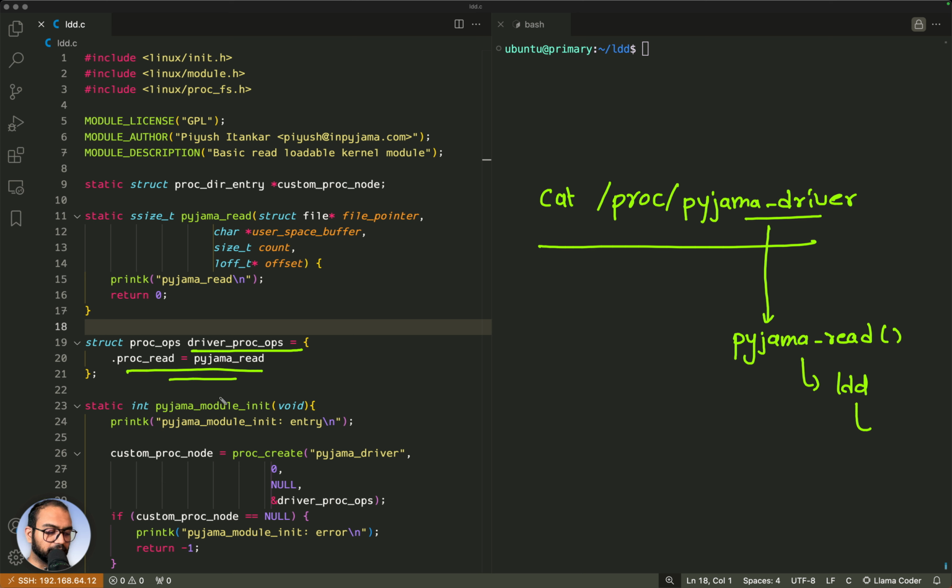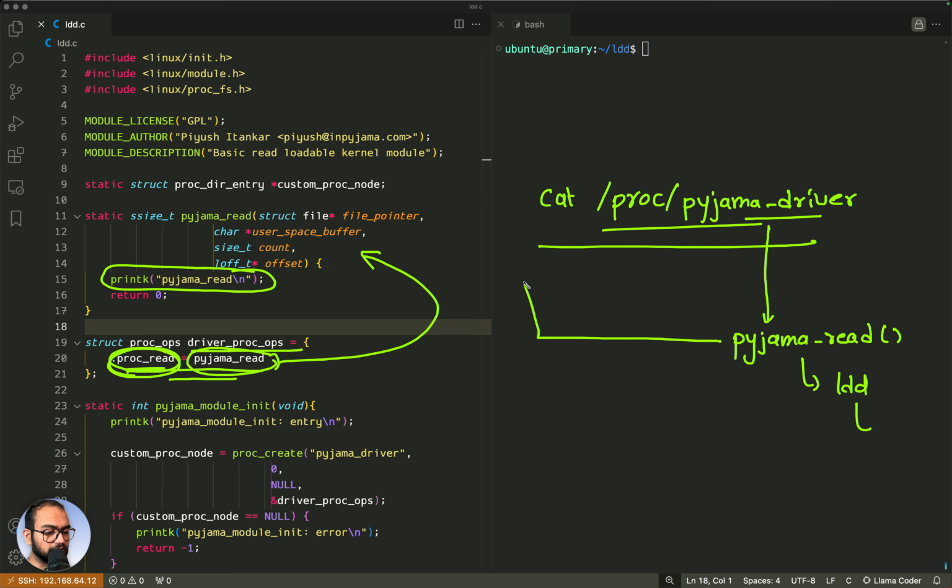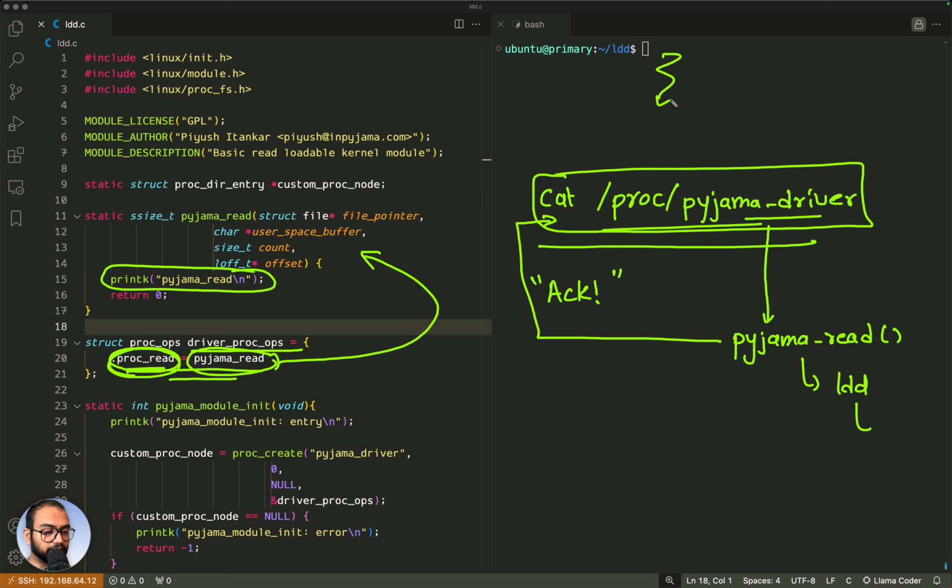And this is the mapping that we have. This function pointer is what the kernel will call, and it is mapped to this function right here. In the previous chapter, every time we performed this operation, we saw this print. Now what we want is for this function to pass some message back to the user, and we want to have something printed on the terminal as a result.